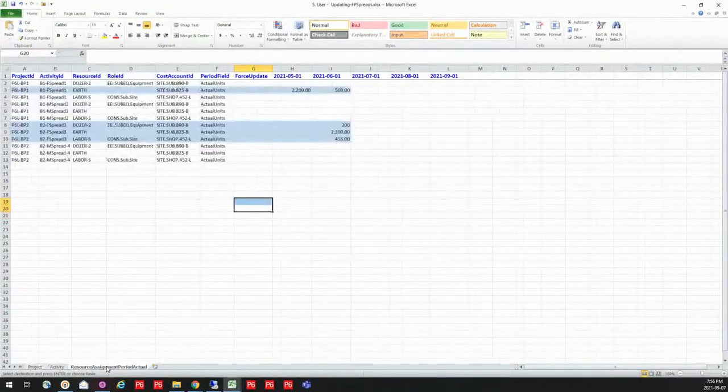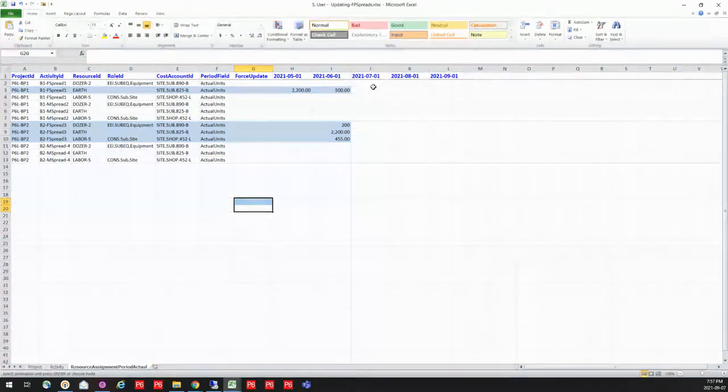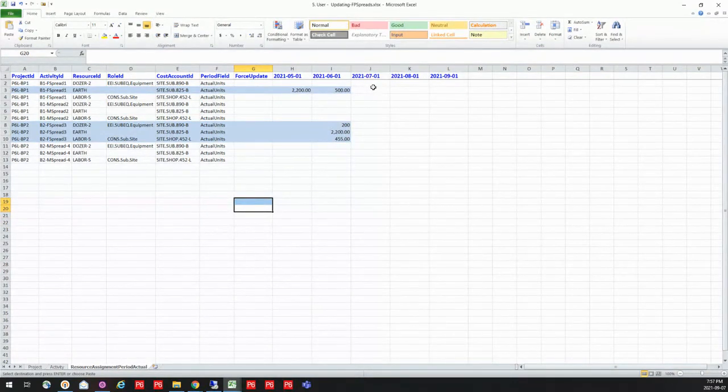So this resource assignment period actuals, if you are using different bucket planning or bucket updating, things like that, I can actually define what occurred in each month, the amount, or the units in this case. I can do not just units, but I can do costs as well. And I can update those and have those load in at the same time.